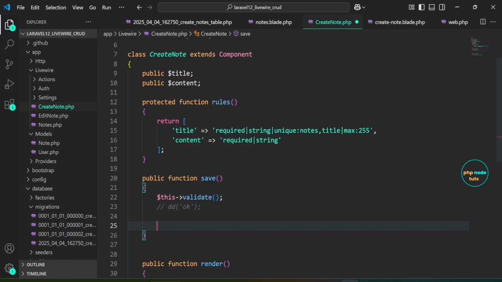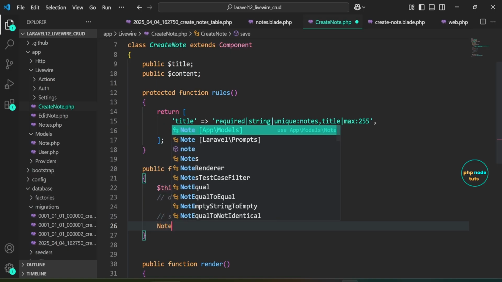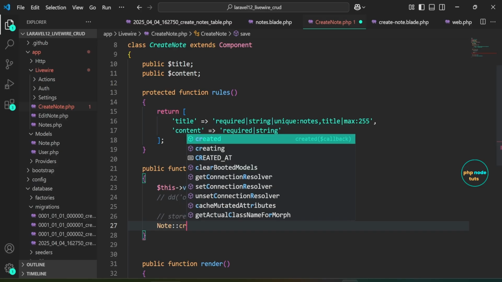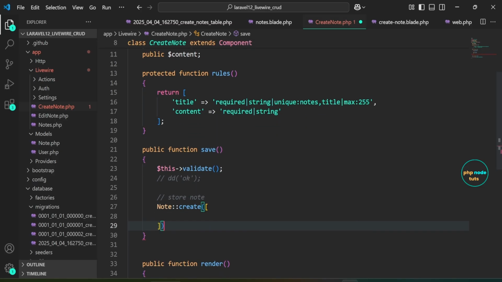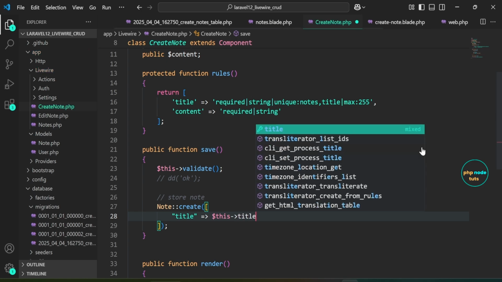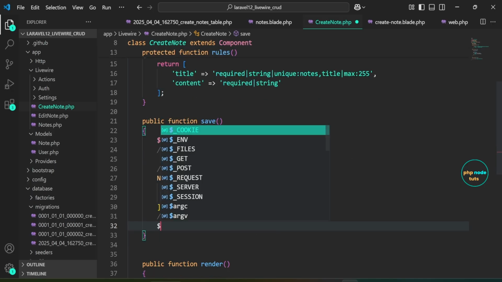Let's store the notes in the notes table. We will use the create method on the note model, which is used to create a new note in the notes table. Import note model. The create method allows us to insert the new notes data such as title and content directly into the database. Using an associative array, we map the value entered in the form's title field to the title column in the notes table, and the value from the content field to the content column. Then we reset the properties using the reset method.